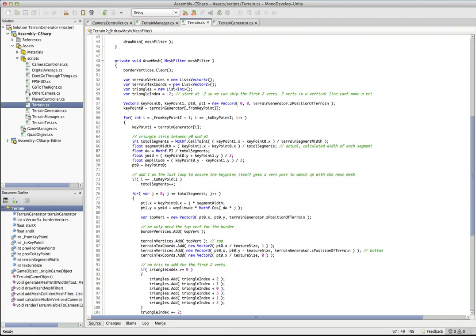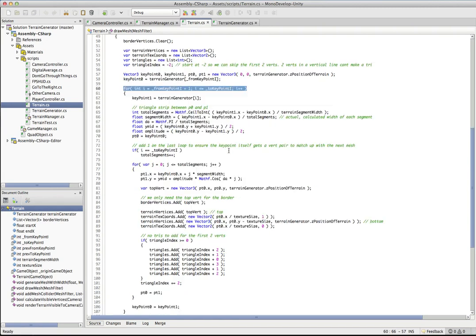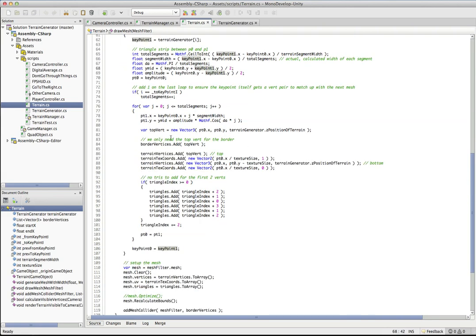Okay, so we save out our border verts, everything else is throwaway, and we basically are just going to loop through our key points. If you remember, our key points were jagged, they were just the peaks and the valleys. First we figure out how many segments we need, and then we loop through the segments, and we just use a cosine curve here to generate a smooth curve in there.